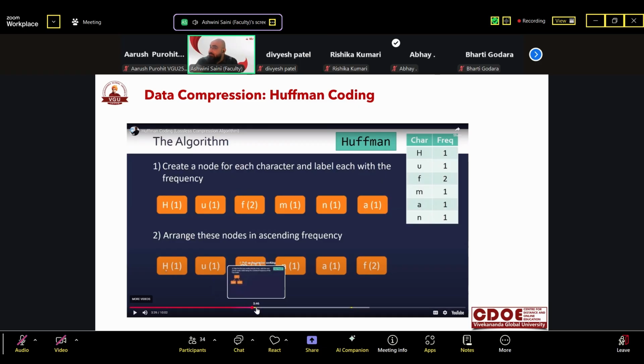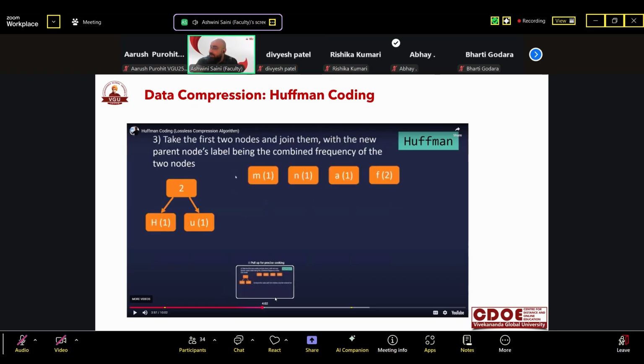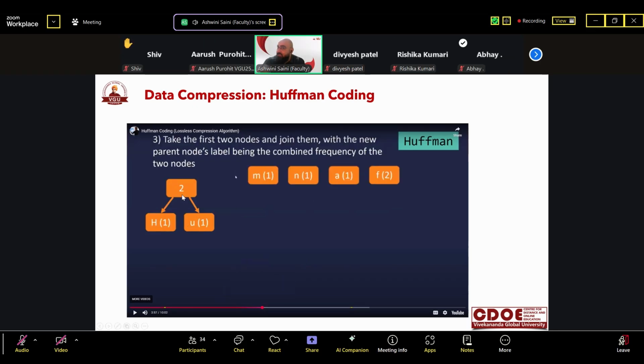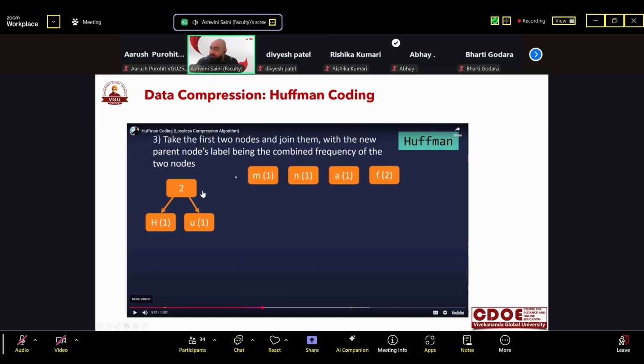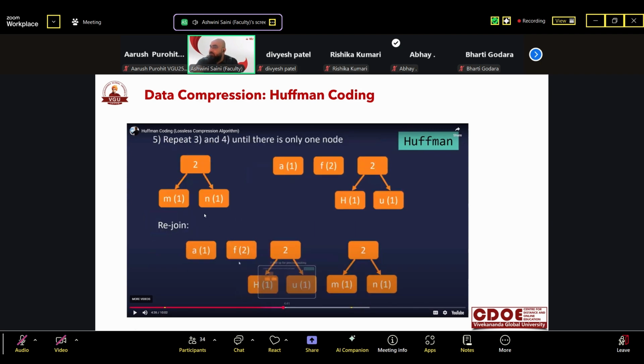In our next step, H and U are combined. Then M and N are combined, which is two. After this step, we shift this two to after F. Then we have M and N, which we shift after this particular two. In the same way, A and F had a total frequency of 3. It is shifted next to the M and N.